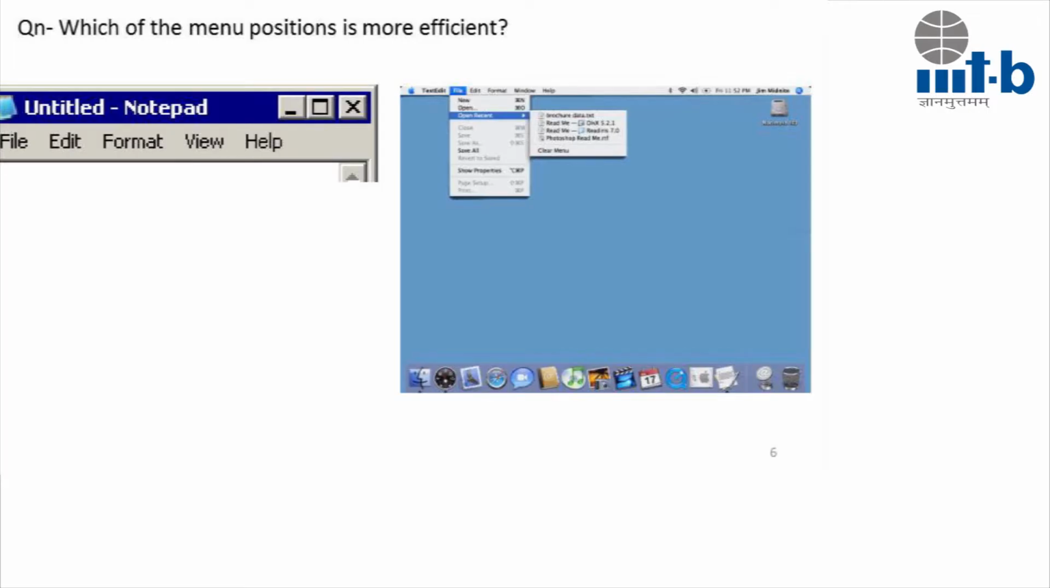Let's see a different example this time. Which of these menu positions is more efficient? On the left, there's the old Windows Notepad menu. You'll have file, edit, and the other one is Mac, which again has file, edit. If you want to take your mouse pointer to edit here, and you take it to edit here, which one would take less time? Windows, because the size is bigger.